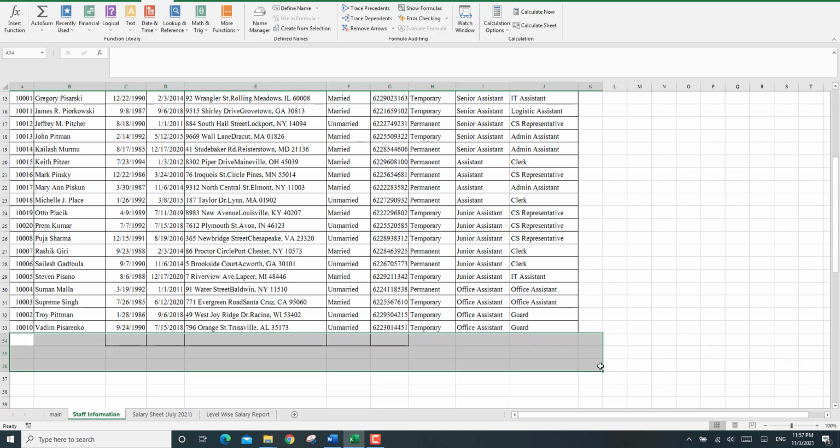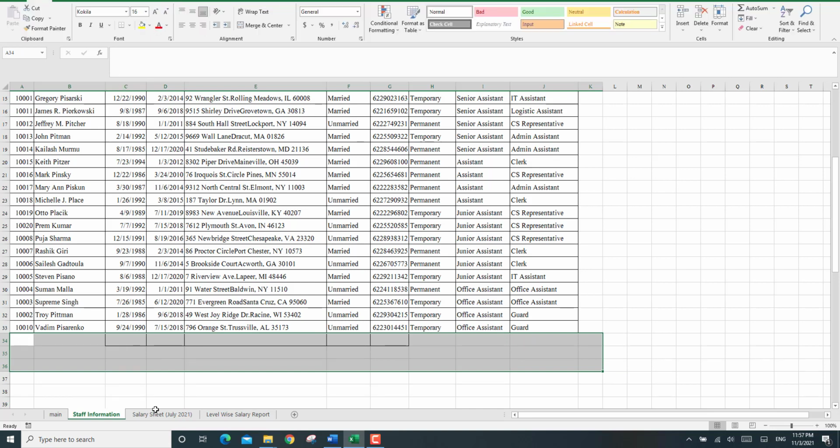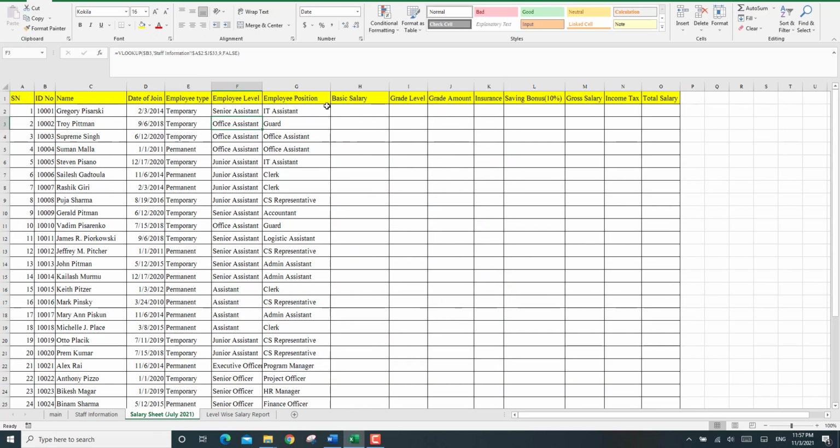So that is all we need to do to add the data from one sheet to another sheet, and we now know how to use a Vlookup. We are going to see the if condition in our next video.